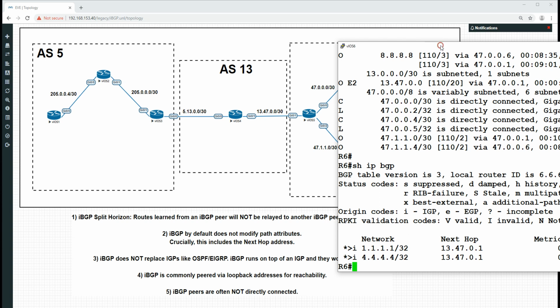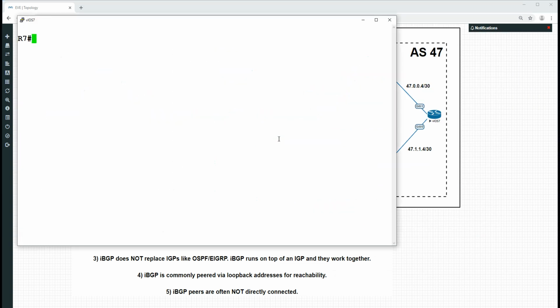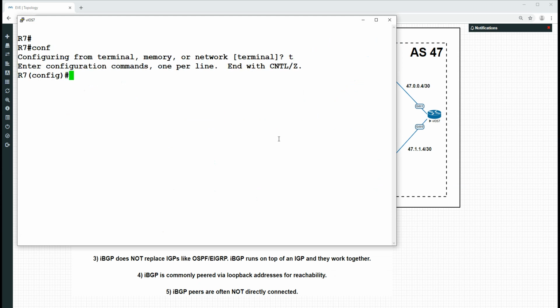So if we just try that, let's go to router 7, and we'll advertise our own loopback in just to do a full ping. We'll do router BGP 47, network, and all the 7s with a mask of 32.